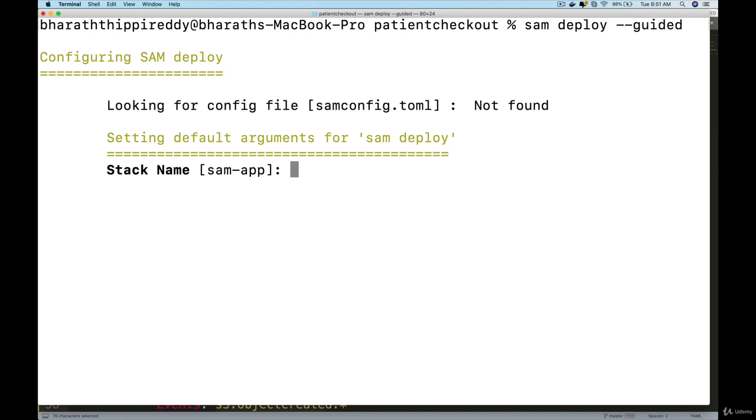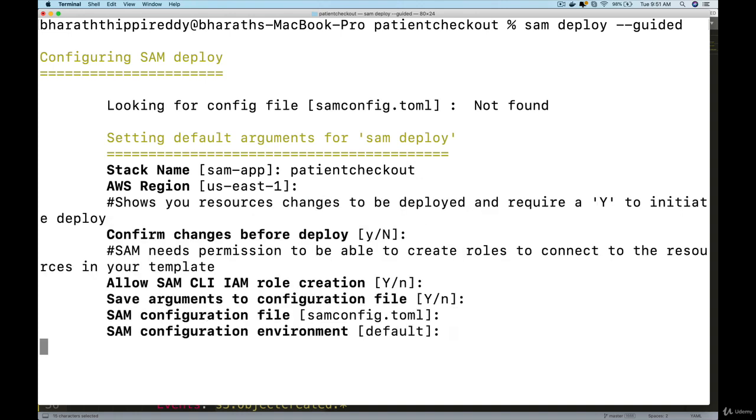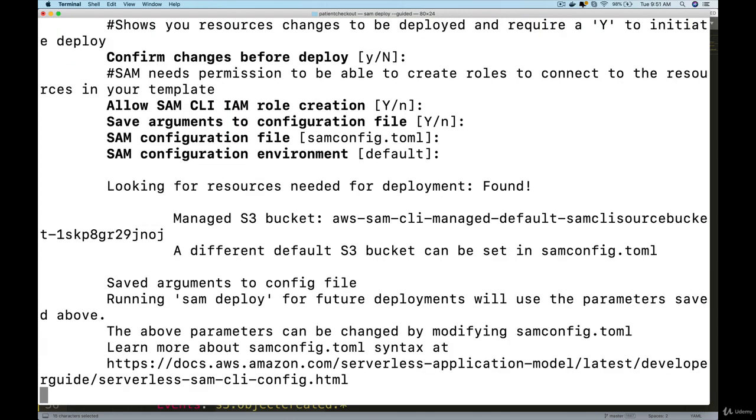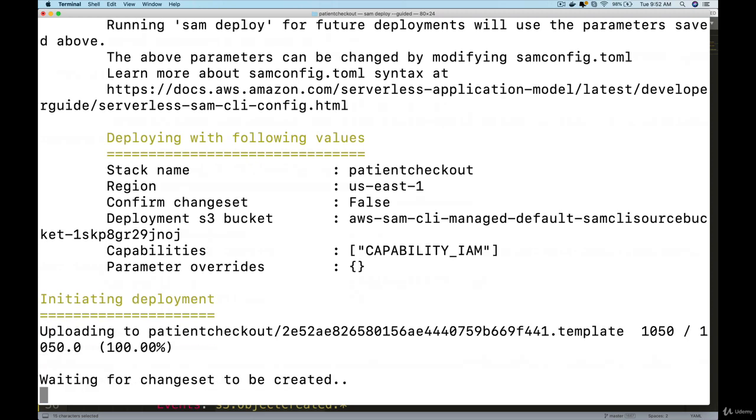Give it a stack name, call it patient checkout. That is the CloudFormation stack name. For the rest of them, I am going to use the default values. Just keep hitting enter. Let it start creating the stack. If there are any issues with the template.yaml, it will report them right here.